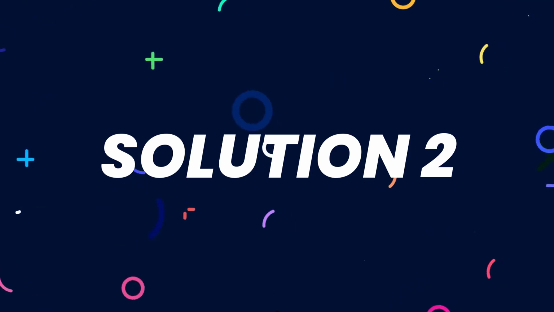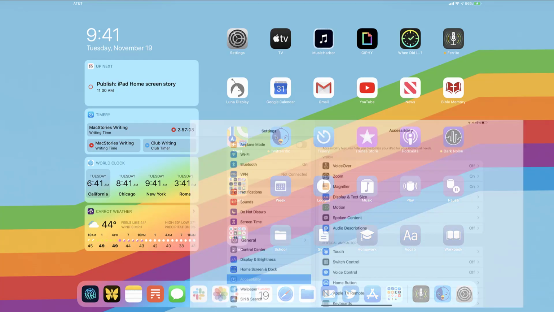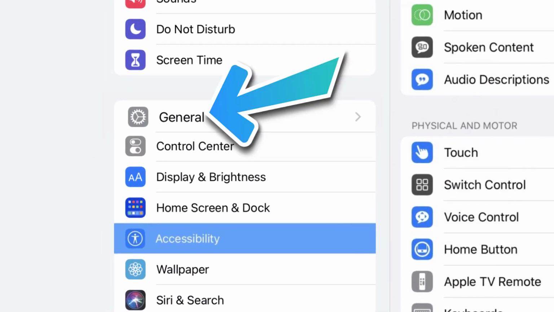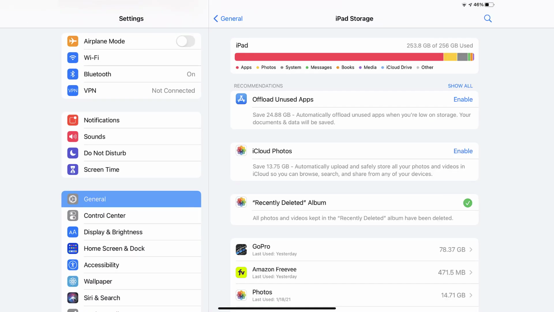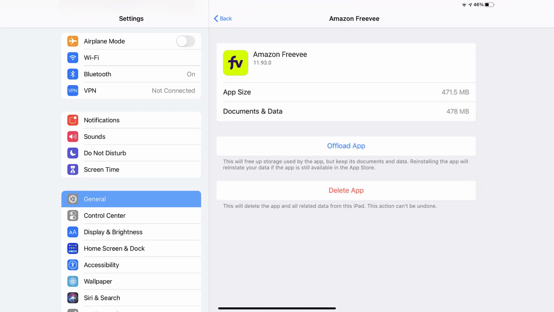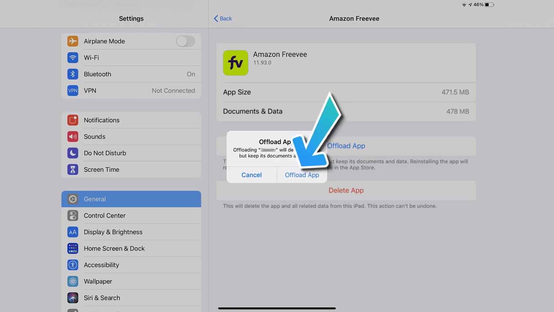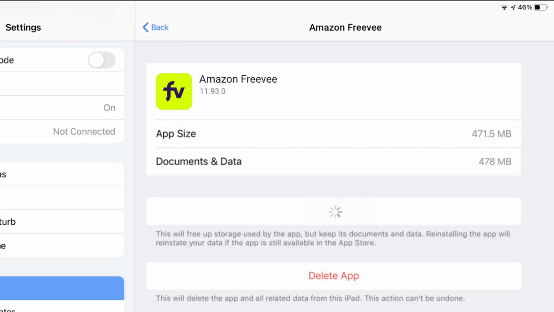But if you still encounter this issue, then you need to clear App Cache. Go to your device settings and then scroll all the way down to General and tap on it. Then tap on iPad storage. From here, search for the Amazon Freevee app and then tap on it. Once you're on this screen, you need to tap on Offload app. Tap again to confirm. It'll take a bit for processing, and then a Reinstall button will show up. Simply tap on it to reinstall the app.